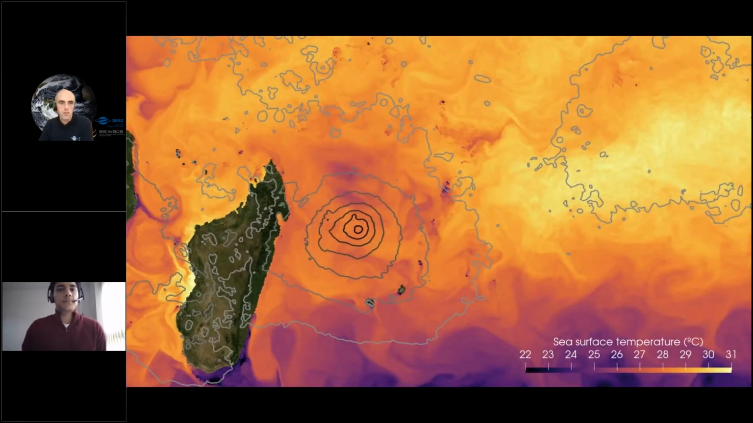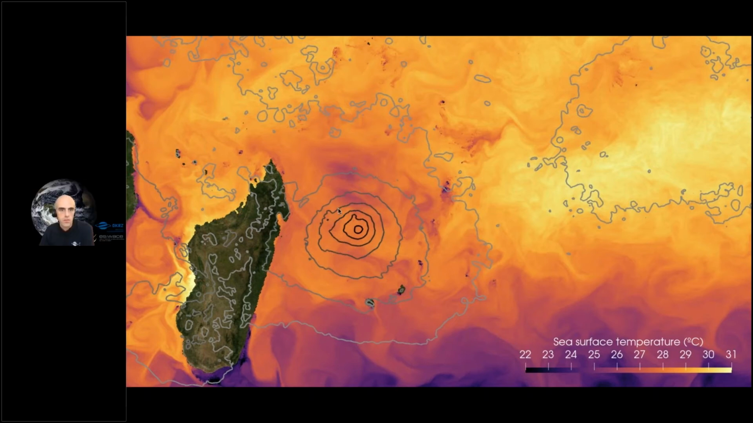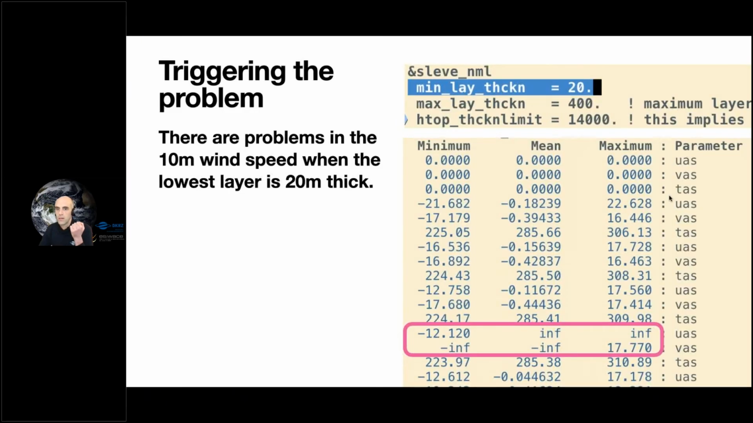So this is the kind of simulation we're doing. It's a coupled global 5-kilometer simulation with atmosphere. Here's a low pressure system near Madagascar and ocean currents. Here's sea surface temperature. And if you tell the model that the lowest level in the atmosphere should be 20 meters thick, then you get beautiful garbage data in your 10-meter wind speed. Otherwise, the model runs fine. It just produces garbage in some fields.